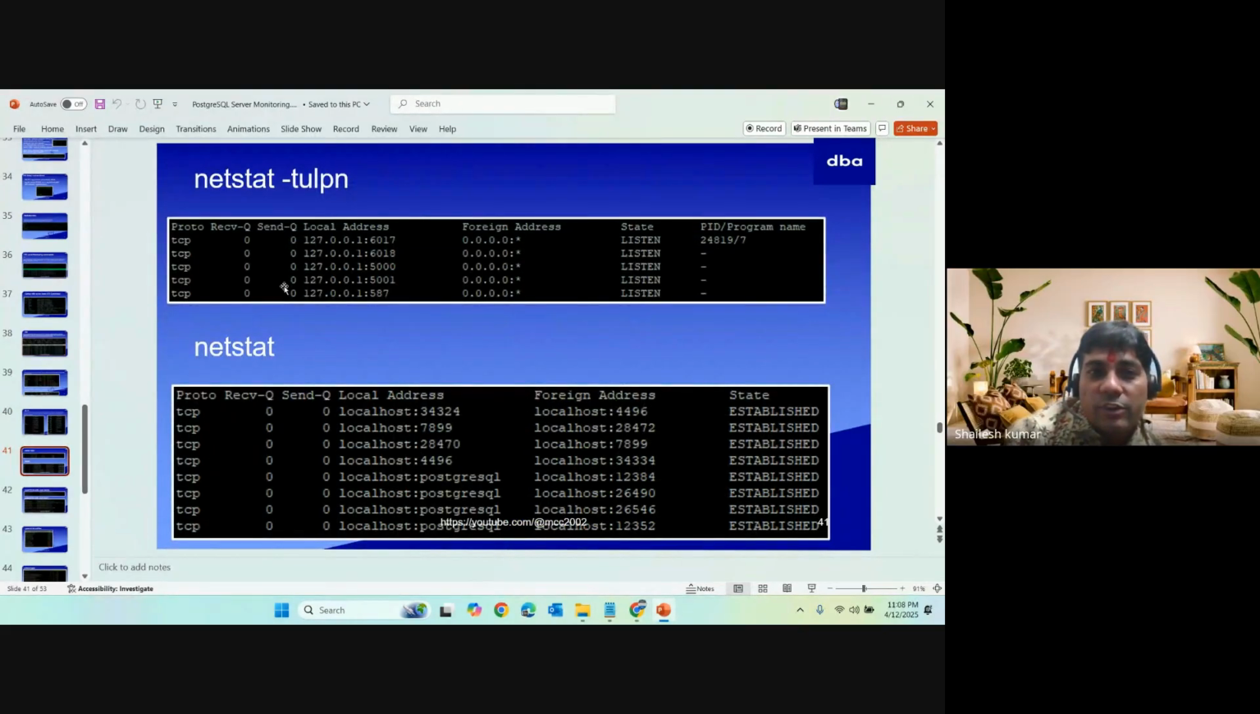Then about the network and all, you can use netstat, netstat -tlnp, right? So how it is listening and which port is listening, you can see that.